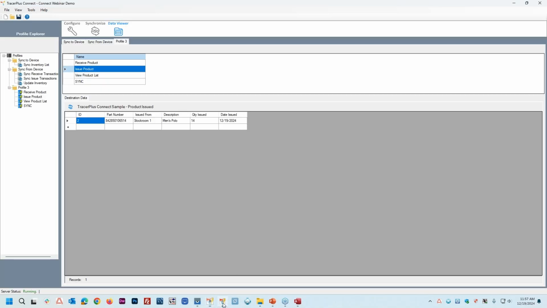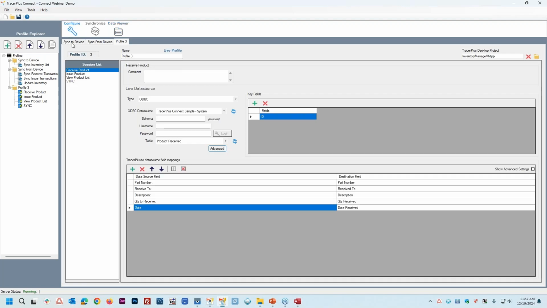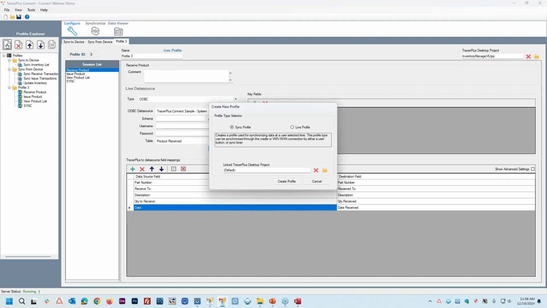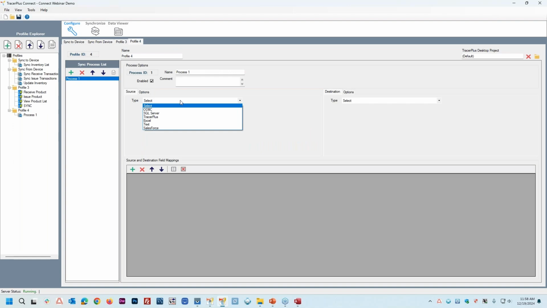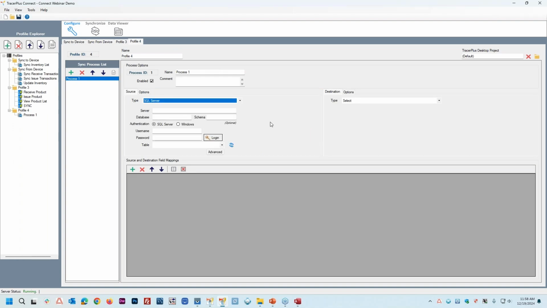All right, so if we jump back to Connect, a few other things to talk about. So if I were just to add another profile here, I'm not going to associate it to anything. I just want to show you some other options. So you have your SQL Server as an option. So if you are using a SQL Server database, we would recommend choosing the SQL Server as the type so you don't have to go through ODBC. So here you can just define where your SQL Server is, the database name, if you want to use a schema, whether you're using SQL or Windows authentication to access that database. Key in your username, password, click login, and then it will show your list of tables, views, stored procedures, and such.